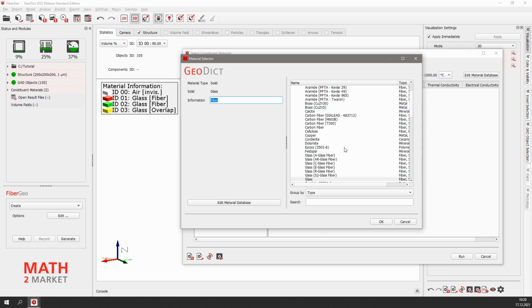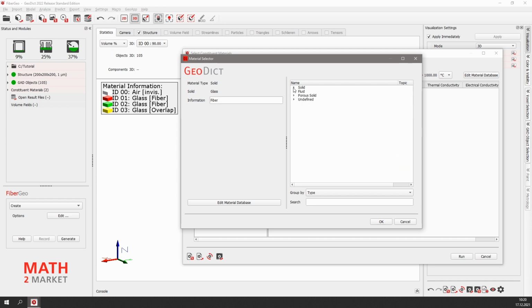Here on the right, all materials present in the material database can be found. Let me just collapse the solid materials here, and now you can see that the materials by default are sorted by type. We have 3 types in GeoDict. Solid for the solid materials, as for example glass, fluid for the fluids in the pore space, as for example air, and porous solid for the solid materials with a porosity. So in the pore space of porous material, also a fluid is contained.